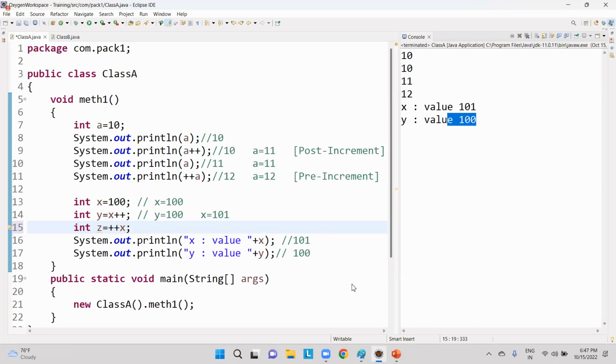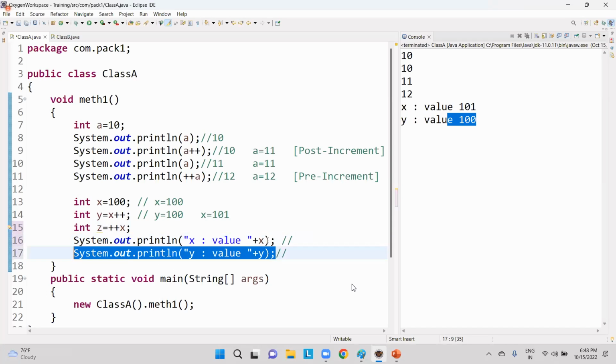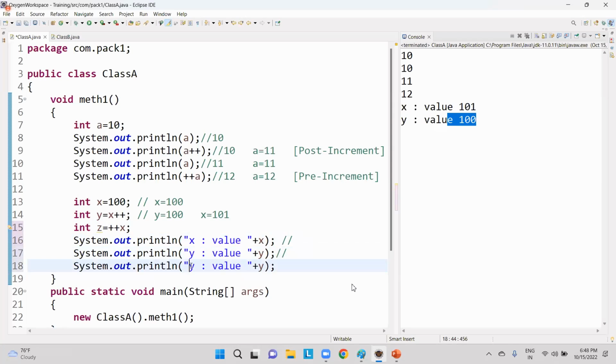Think and answer correctly. Take time, it's okay to take time. Let me just try to get it like this. And this is Z value. Now this is Z. Tell me what is my output. First output, I mean X value. 101 or 102? Now did you understand what is this increment and decrement operators? Come on, tell me. 101 or 102? 102.